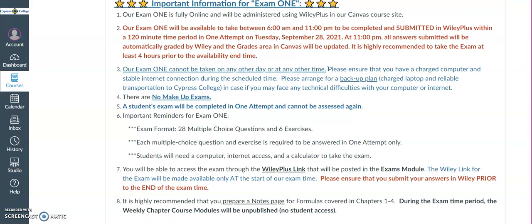And to ensure that you have a charged computer and stable internet connection during the scheduled time. If you need to make any arrangements, you want to make those arrangements prior to the exam and arrange for a backup plan. So your backup plan would include a charged laptop and reliable transportation to Cypress College in case you may face any technical difficulties with your computer or your internet. There are no makeup exams for our Accounting 101 classes, and this is noted in our course syllabus. And a student's exam will be completed in one attempt and cannot be accessed again.